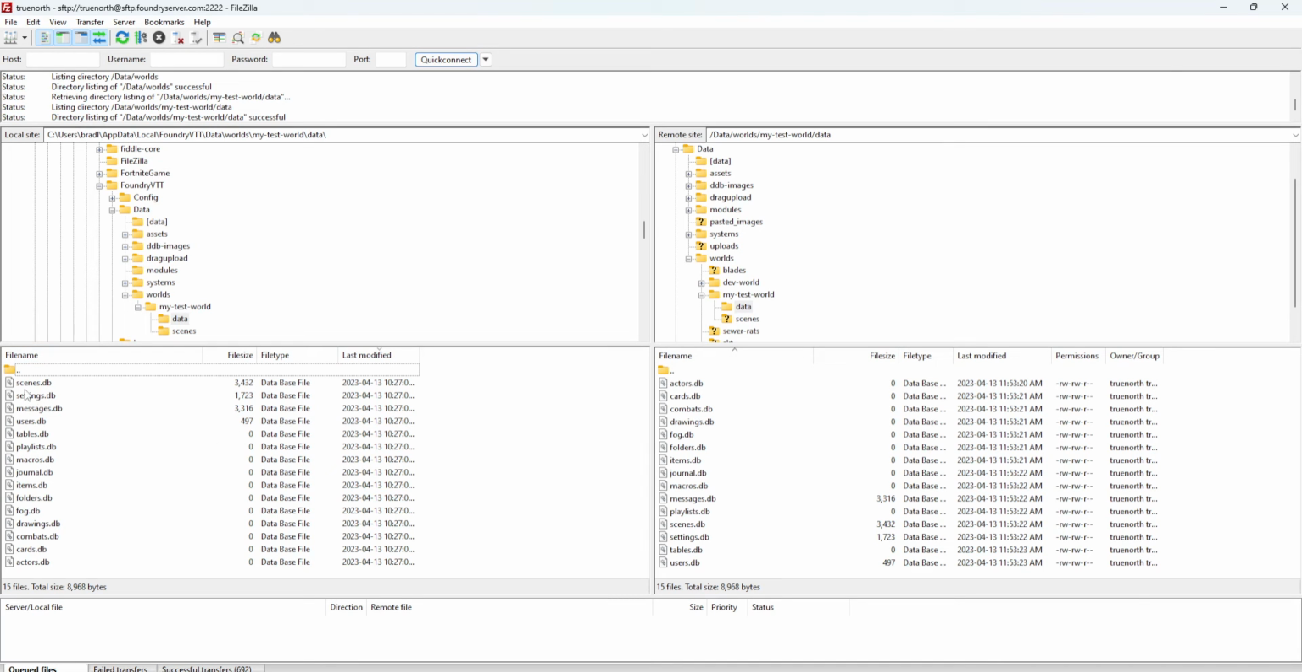Okay, and just to prove to you that they're the same, let's go into data. And look, scenes DB, 3432. Scenes DB, 3432. Okay, so now I've uploaded them. Now what you're going to try and do is launch your world. And you're going to go, how come it's not there? So let's have a look at that.